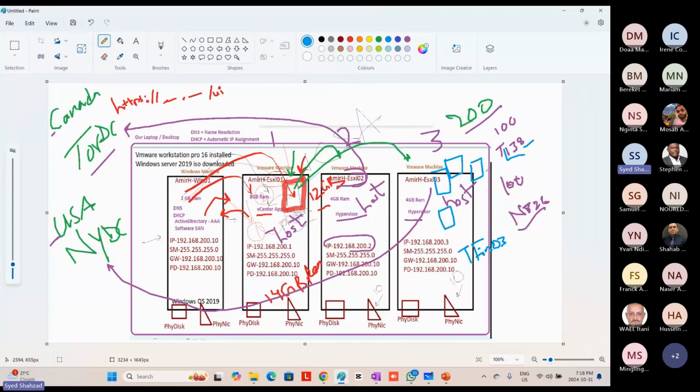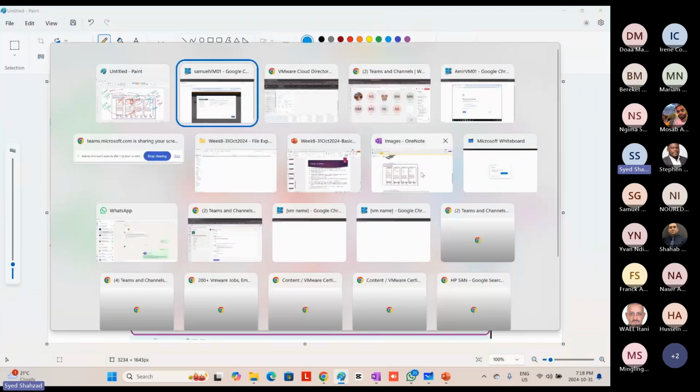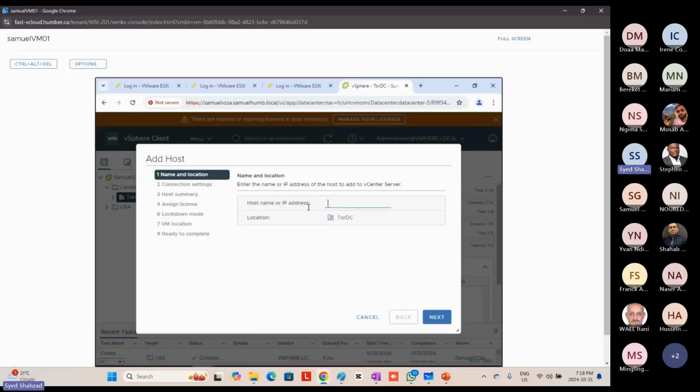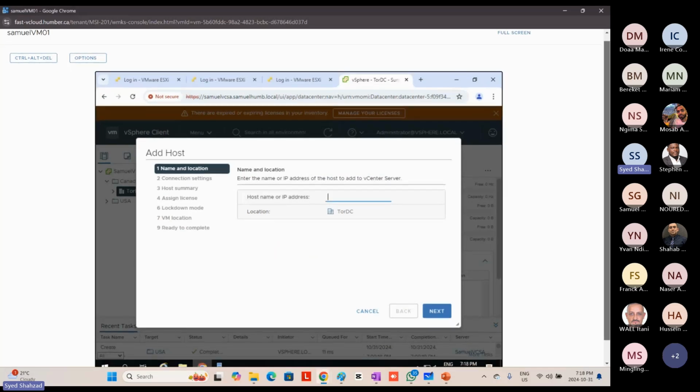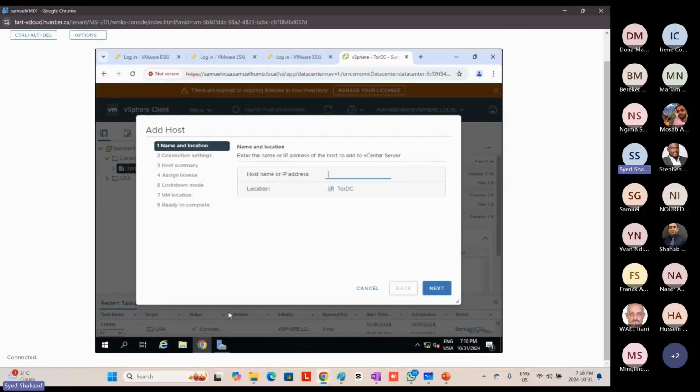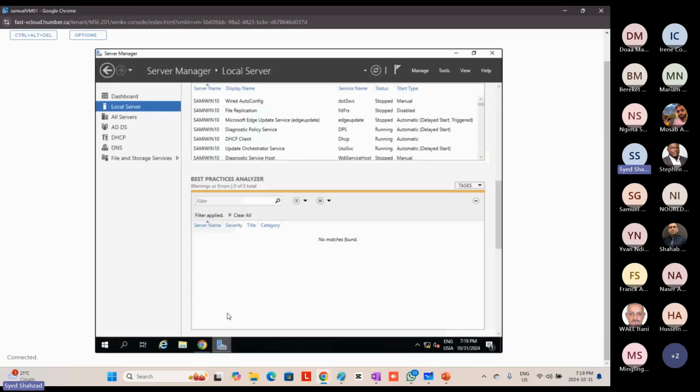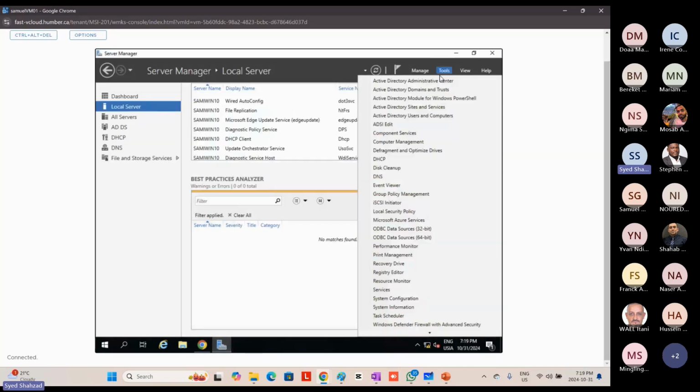Okay, anyway, we're going to go back here, and I need to add the host name or IP address. Obviously, I'm going to go for the name. So what is the fully qualified domain name of E6I2? I'm going to go to Server Manager, this one, because I need to go to Tools, DNS, and check out the full name.